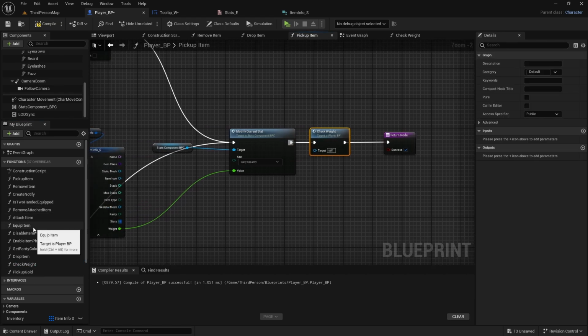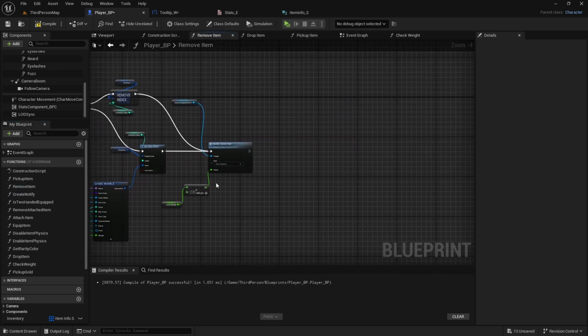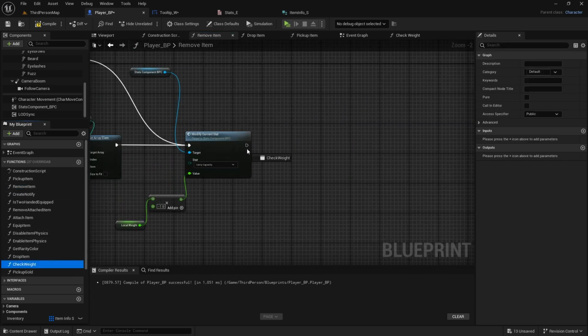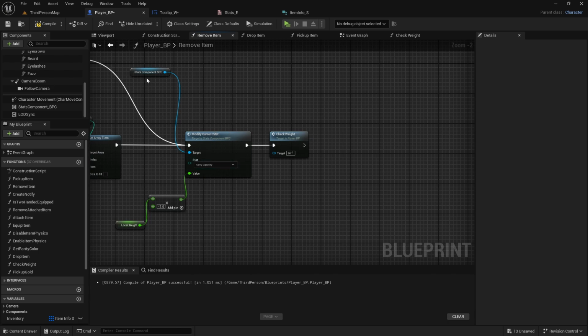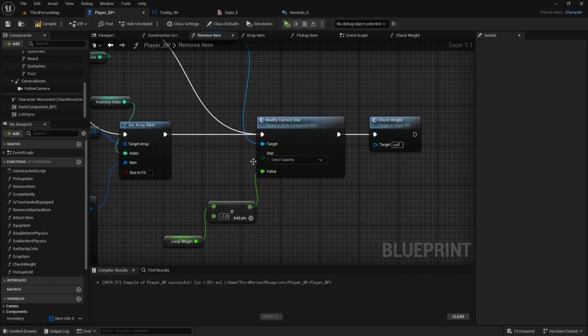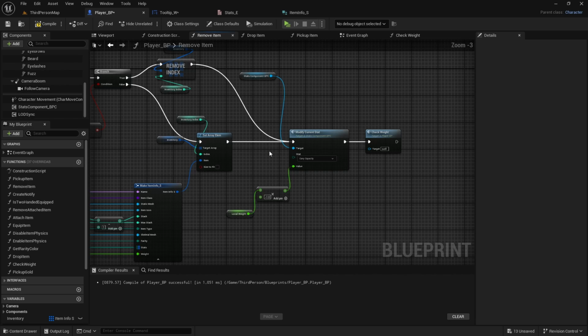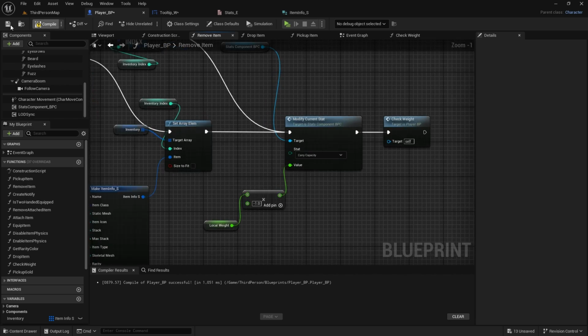And also remove item, and we'll do it here, check weight. We could do it in one function, this modify current stat and in check weight, but then we would need inputs and everything, and it's just easier. So compile and save.